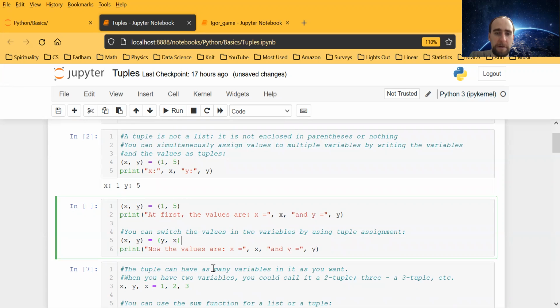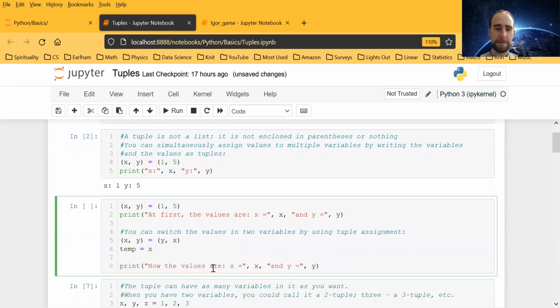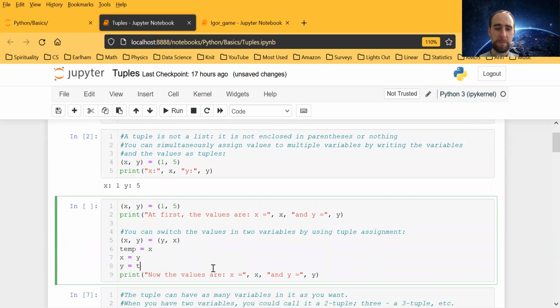This is much easier as a way to switch values than what you'd have to do in old languages, which is make a temporary variable. So you'd have to make a temporary variable, maybe assign that to be the value of x, then change x to be y, and then finally assign y to be what the temp variable was.